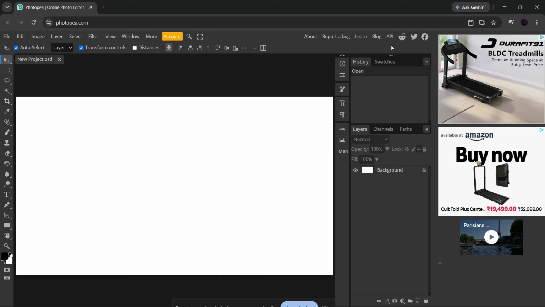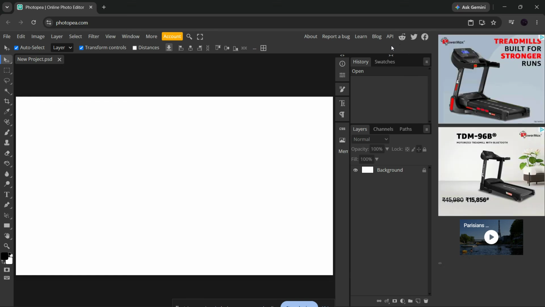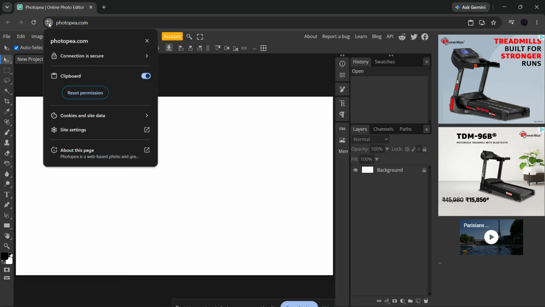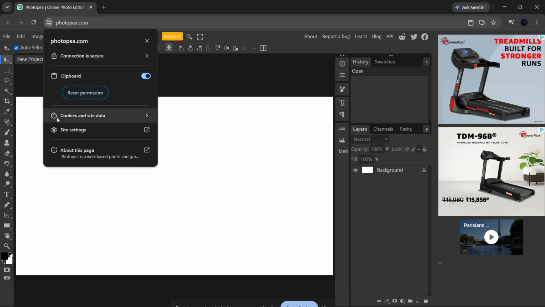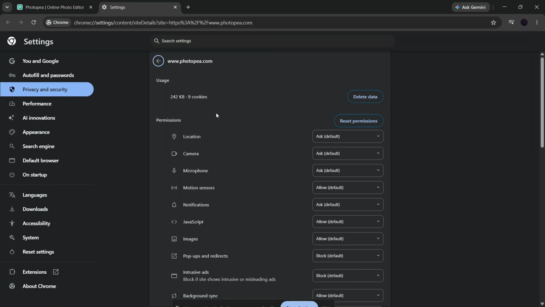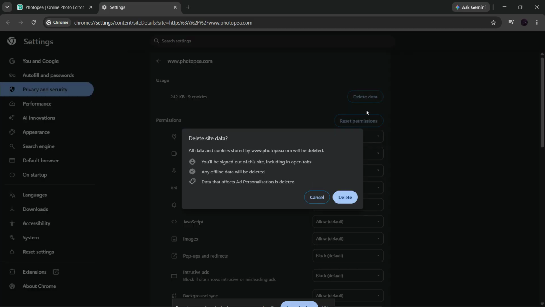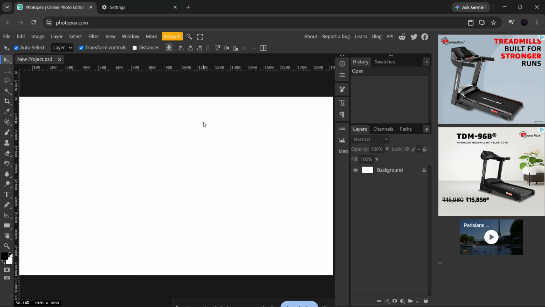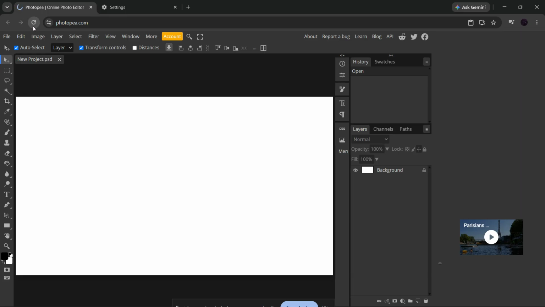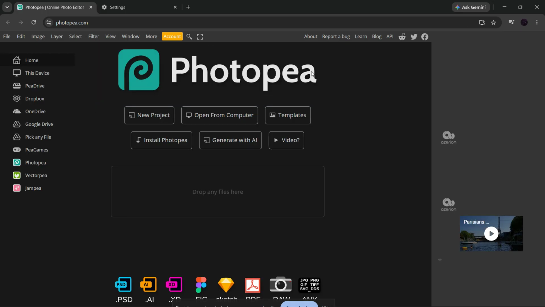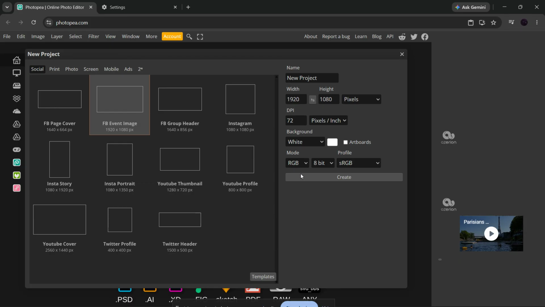If the problem still continues, the next step is to clear the site data for Photopea. This is especially useful when the workspace cache gets corrupted and the interface keeps loading in a broken state. To do this, click the padlock icon or the site settings icon next to photopea.com in your browser address bar. Then open Site Settings or Cookies and Site Data. From there, choose Clear Data. Once the data is removed, refresh the page using Command and R on Mac or Ctrl and R on Windows. This forces Photopea to reload with a clean layout and often resets panels, toolbars, and saved UI settings back to normal.